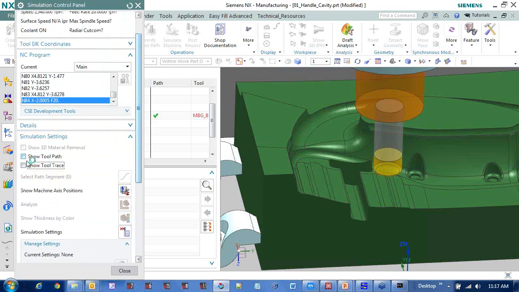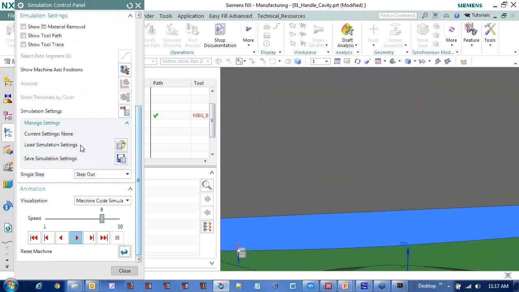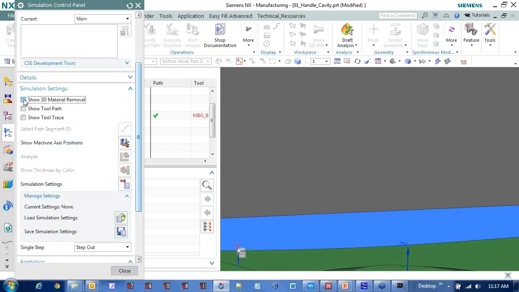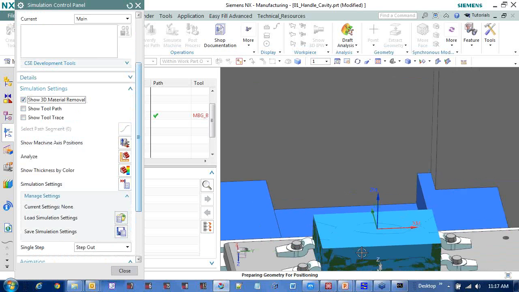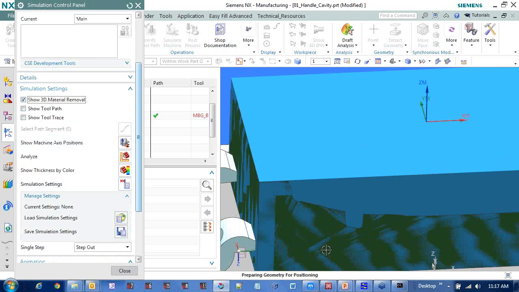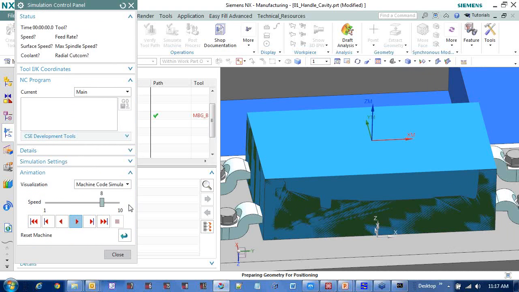The next thing I'm going to do is reset our simulation, and I'm going to show 3D material removal. Now I've got my block, and you can see the surface looks like broken glass. It's where the face of the solid and the face of the part are in the same space. Now I'm going to simulate here, and let's see what happens.